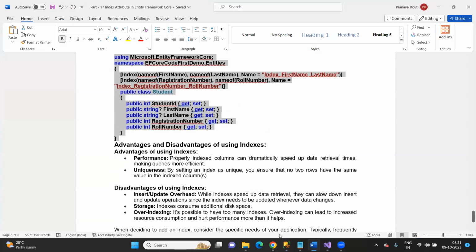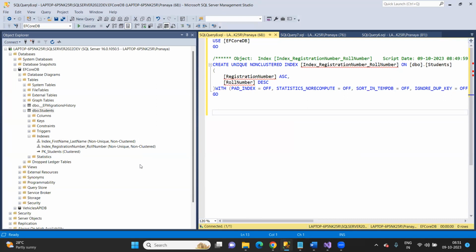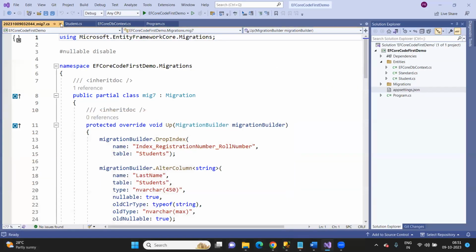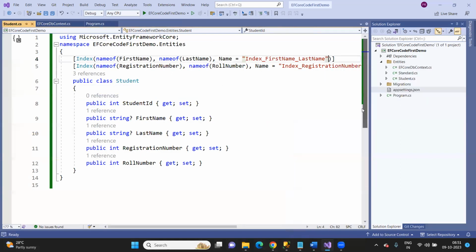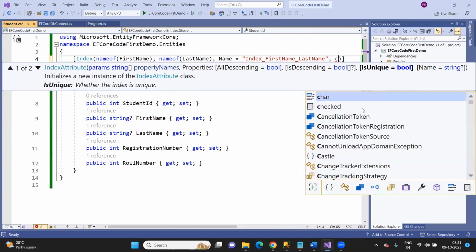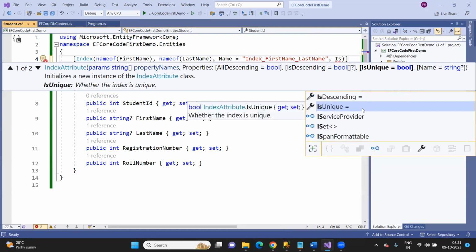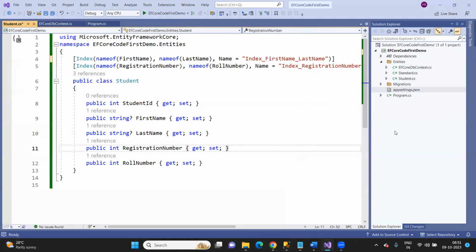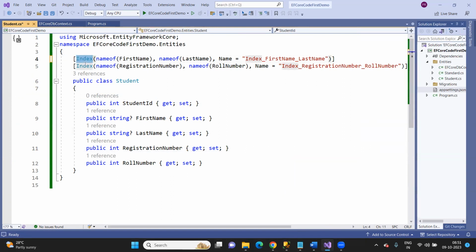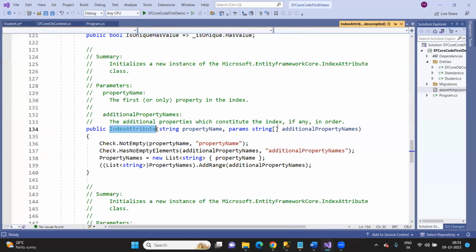A non-clustered index, since we have only one clustered index. That is the basic rule of SQL Server. You cannot create more than one clustered index. If you try to create another clustered index, it will give you an error. For example, suppose I want to make this a clustered index. Here you have specified the index on top of the property. That's a non-clustered index only. So this index attribute, whatever you are going to use, is going to create a non-clustered index only. The primary key, whatever is there inside your entity, is going to create the clustered index. That is only one.